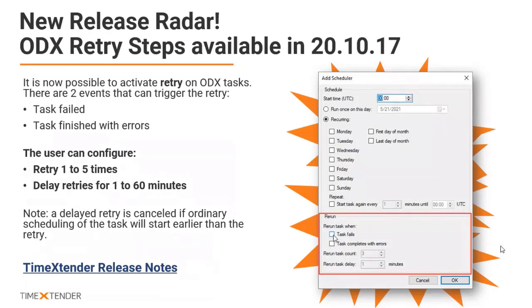The other thing I would like to announce that I'm very excited about is a new feature that was just released in version 20.10.17. You can go and see that in the user portal. Just go to support.timextender.com, click downloads, and you can download the latest version. The new feature in this release is retry steps in the ODX tasks. This is going to allow you to retry a task in the ODX if that task has failed or completed with errors.